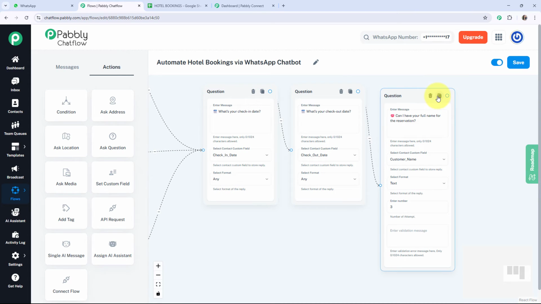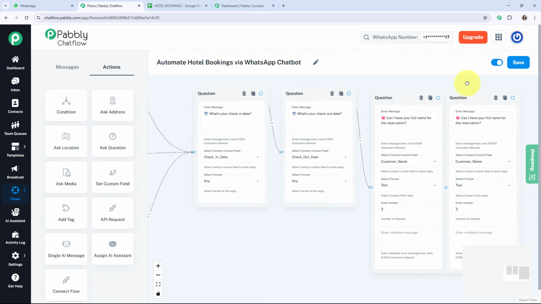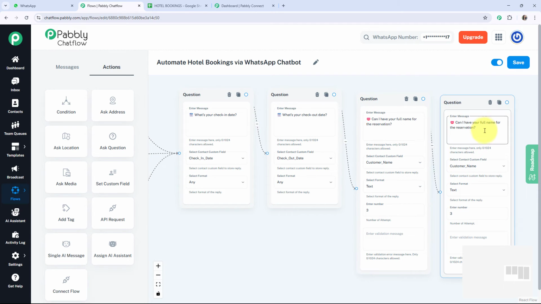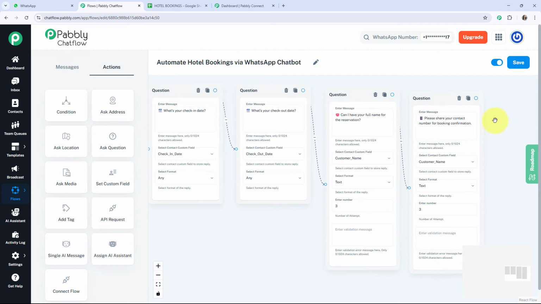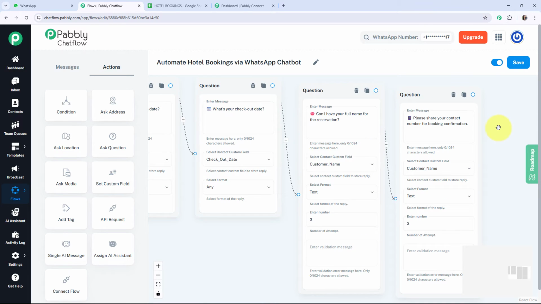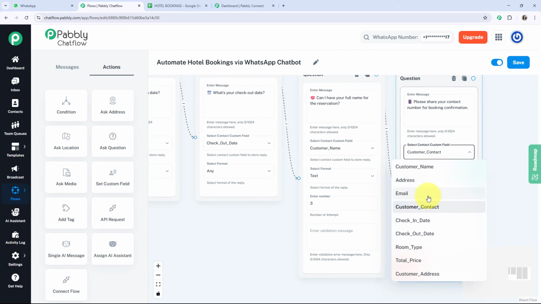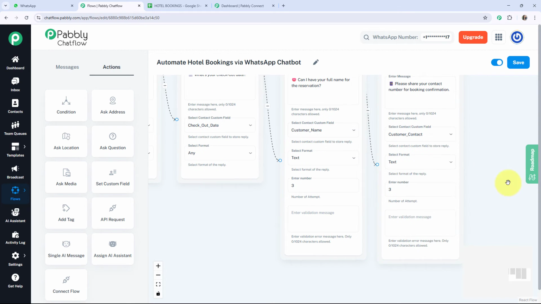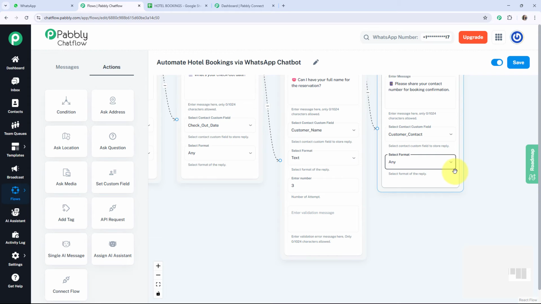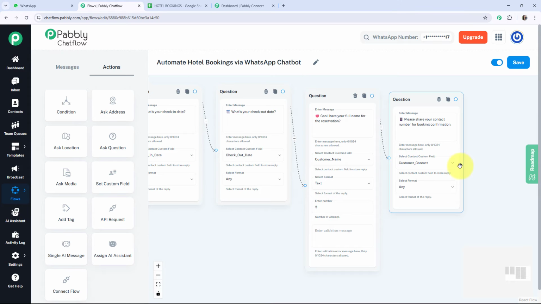Now moving forward, I will again copy this question box over here and join it with my name question. Now here I will ask them about their contact number. So now here as you can see, I have mentioned the question for please share your contact number for booking confirmation. Here for the contact custom field, I will select customer contact, and here for the format, I will choose any over here again.